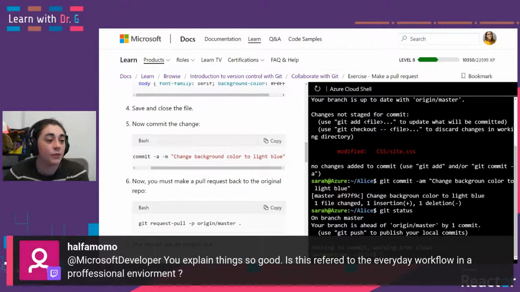There's a question. Is this referring to the everyday workflow in a professional environment? Yes. Slightly different, because in a professional environment, Alice and I wouldn't be on the same machine. But yes, this is what we would actually do.